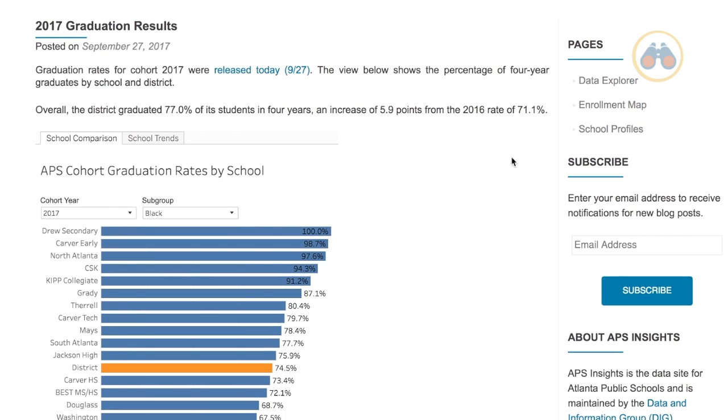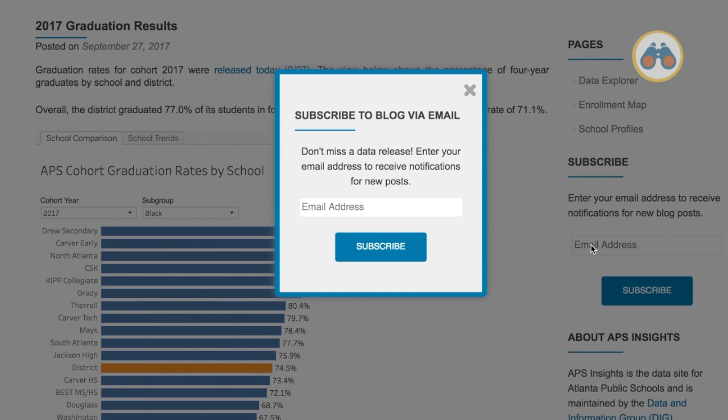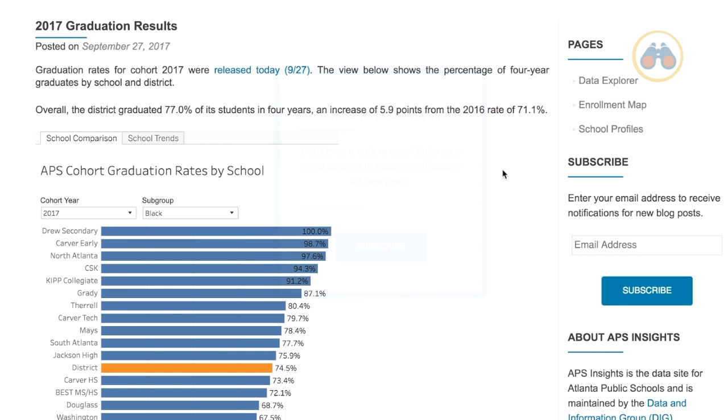If you're interested in knowing about new data releases, a great way to keep up is by entering your email address. You can do that in this pop-up window, or you can enter this information over on the side. That way, whenever there's new data about Atlanta Public Schools, you'll know.